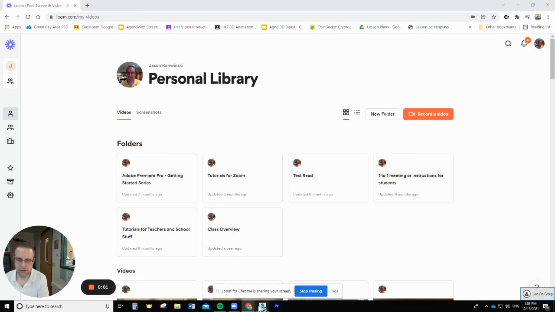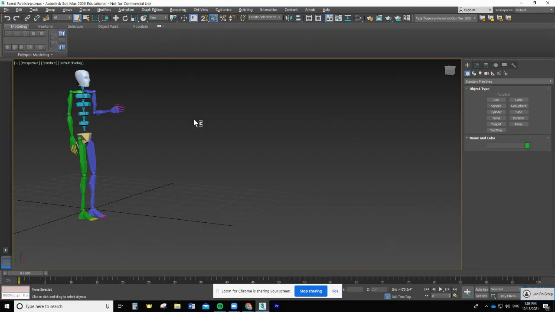All right, thank you for joining us in our continuation of making our biped walk. So far we've created our biped, and we've gone through some of the different movements. What we want to do is click on the pelvis here, and we want to animate him.